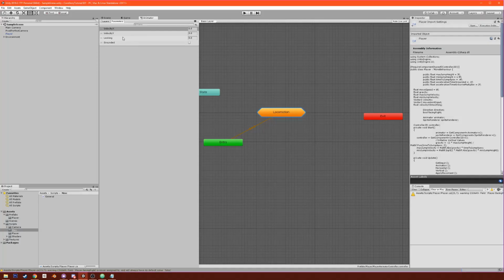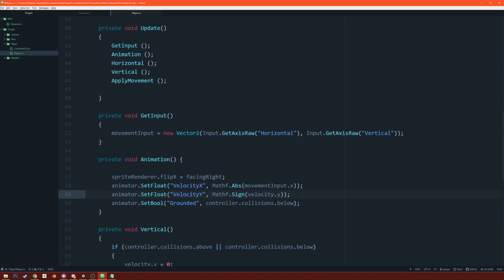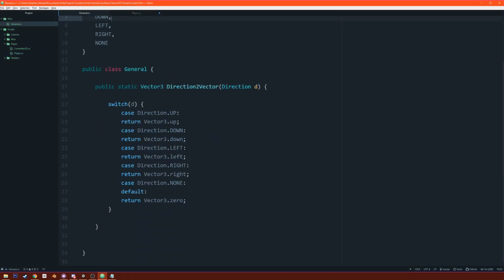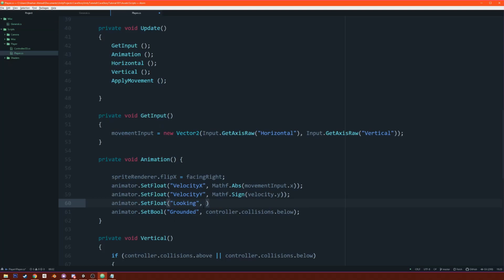Okay, and the last thing is looking. So looking, we just want it to get the direction that we have. So how we want looking to work is we want it to return 1 if we're looking up, -1 if we're looking down, and 0 if we're neutral. So how are we going to do this? The best way to do it is just to use the function that we just created, the direction to vector, and get the y value from it.